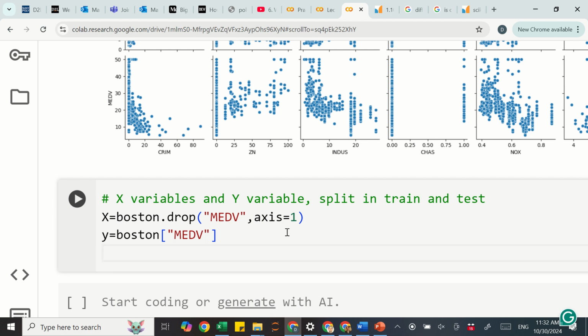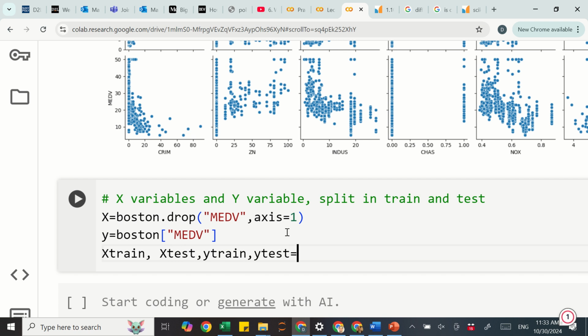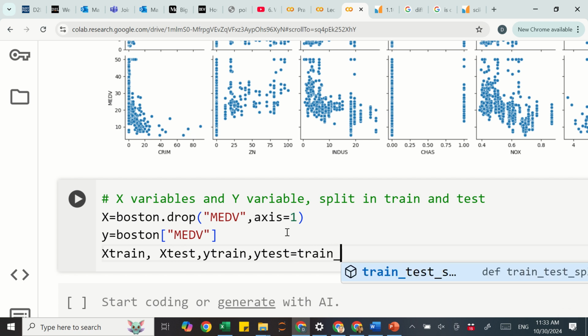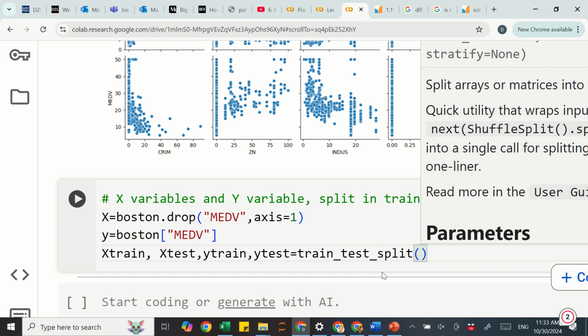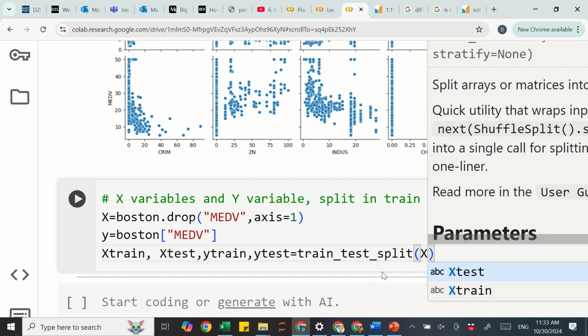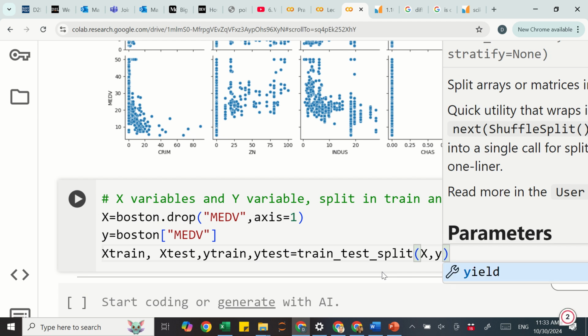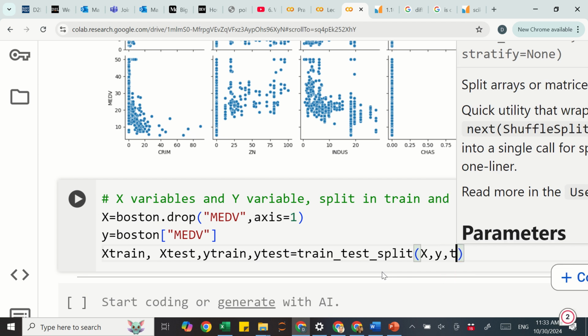But remember, the idea is to split them in train and testing. So let's create X train, X test. Let's create Y train and Y test. And the first method that we're going to use is train_test_split. So what is required here is the X variables, the Y variable because it's just one, and the test size.